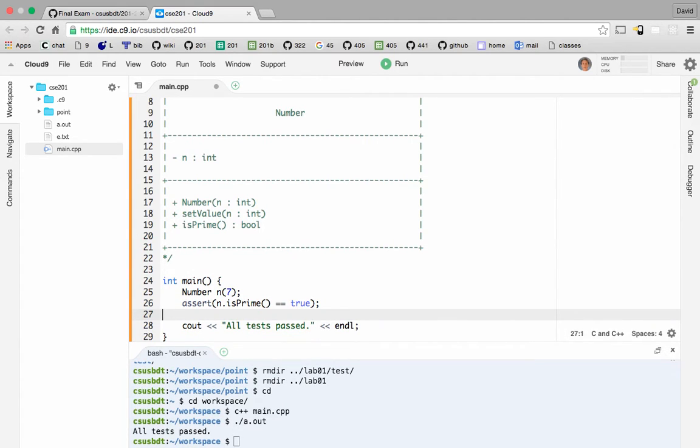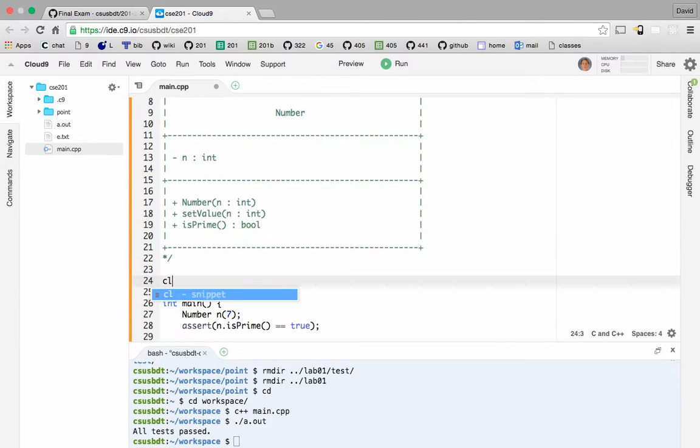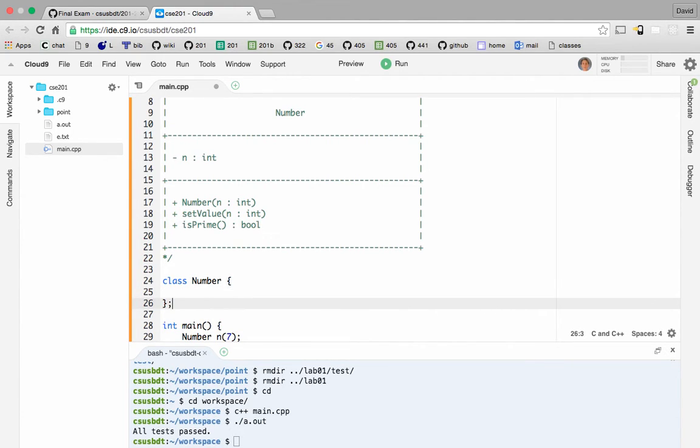Now this won't compile because we didn't define the class yet. Let's do that. So we do class Number. Then there needs to be a semicolon there. It's kind of important. There's a public section. And this needs to have the constructor. And the constructor's job is to initialize the instance.